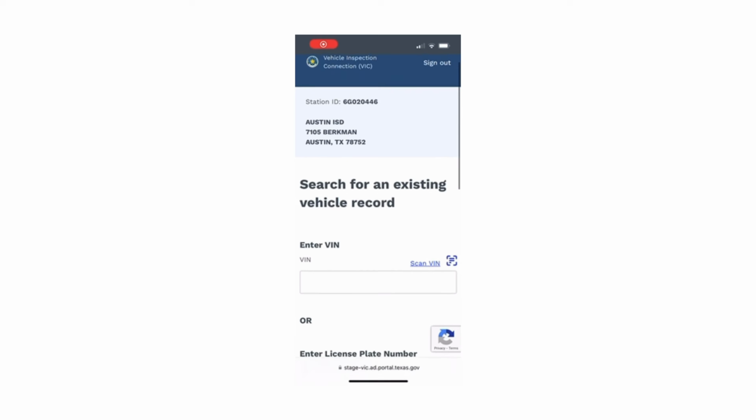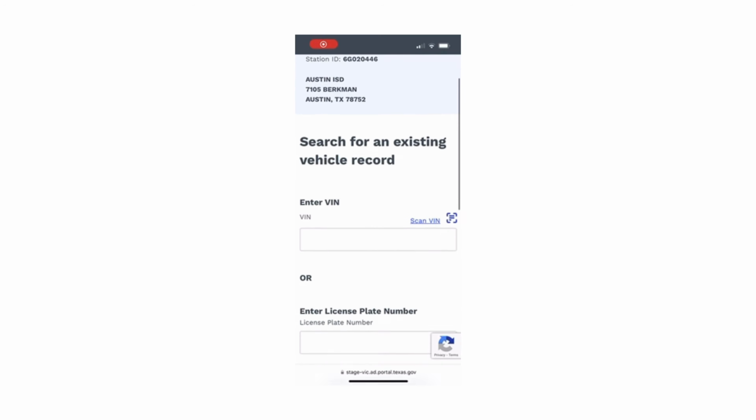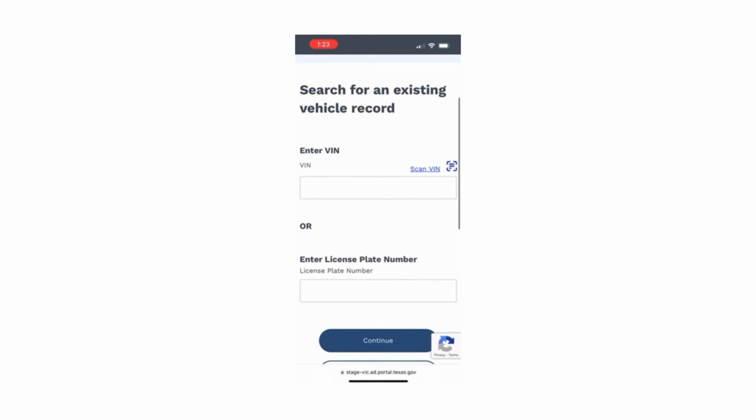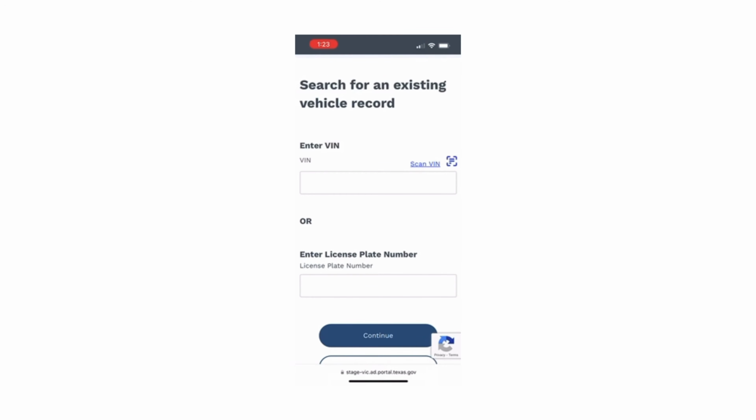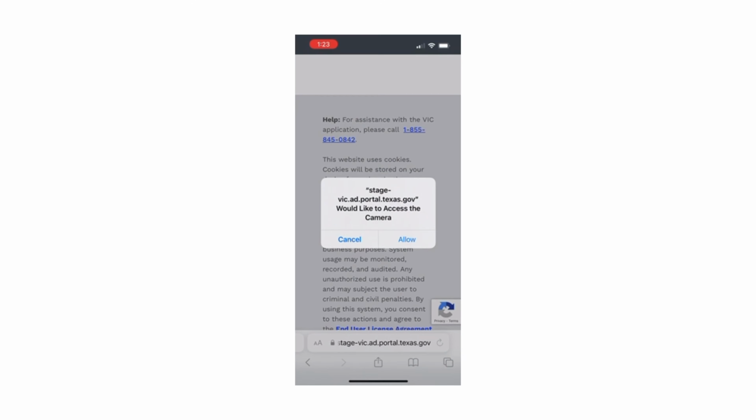On this page, you can enter vehicle information by scanning the VIN or by manually entering the vehicle license plate or VIN. To scan the VIN with your device, select the blue icon in the space under Enter VIN. A pop-up may appear stating stage-vic.add.portal.texas.gov would like to access the camera. Select Allow to grant permission.